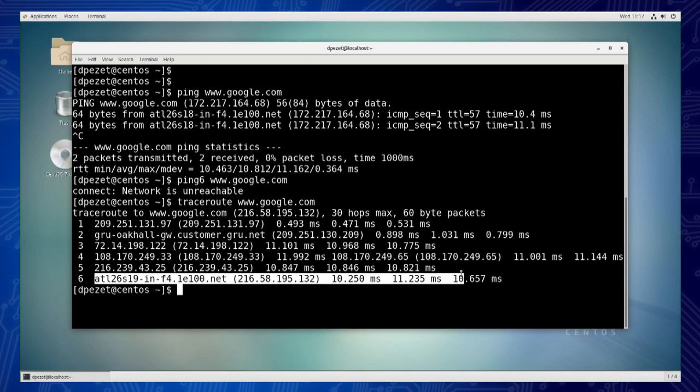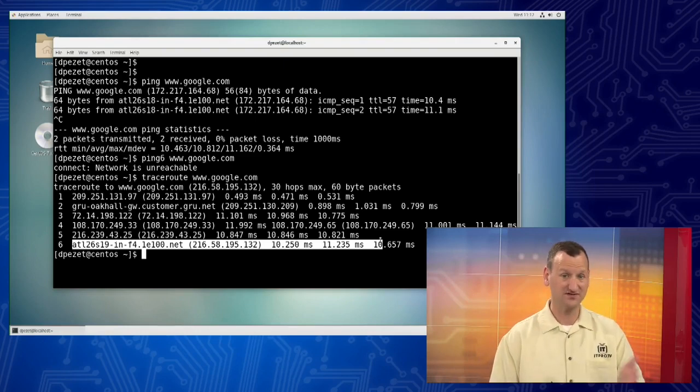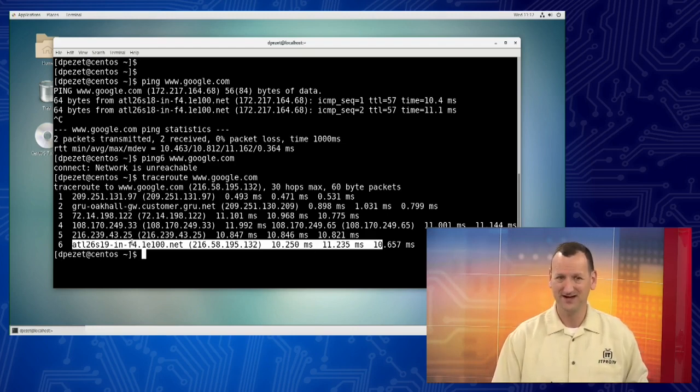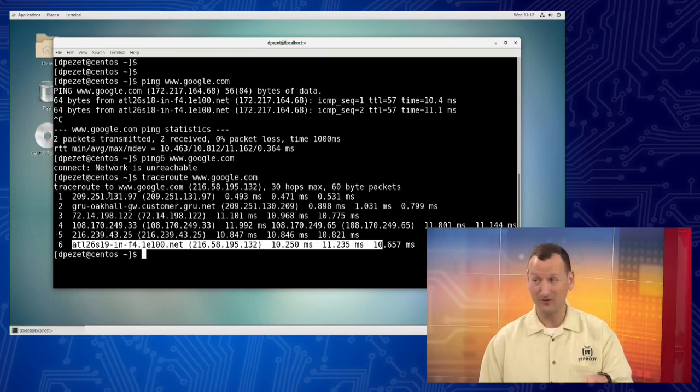If I were to see a stop in this, right? So if all of a sudden, like line 5 was just a bunch of asterisks, that tells me right there that's where my problem is. I wasn't able to get past that point. Now, if it's downstream, you know the network issue is not your fault. But if it's right there at the beginning, then you know it is your fault. It's your problem. The first hop is your router.